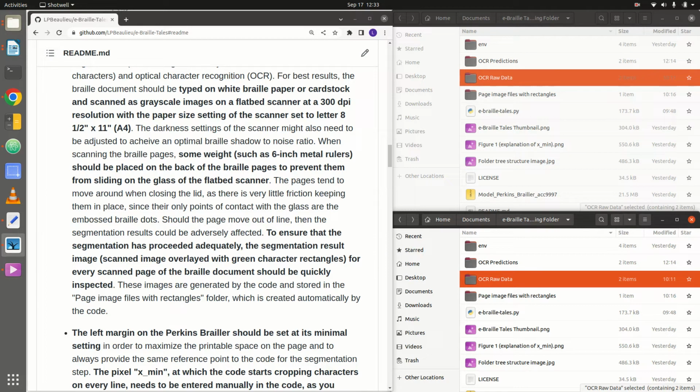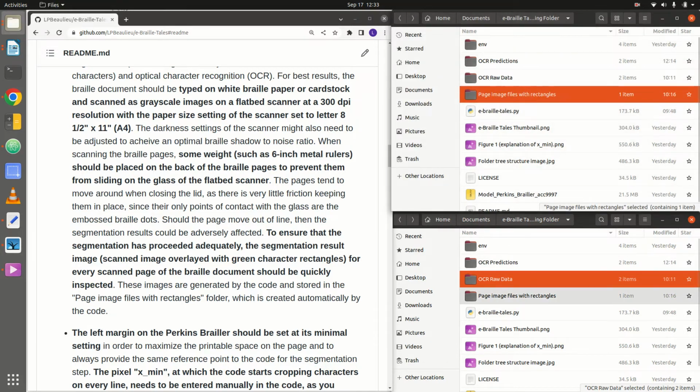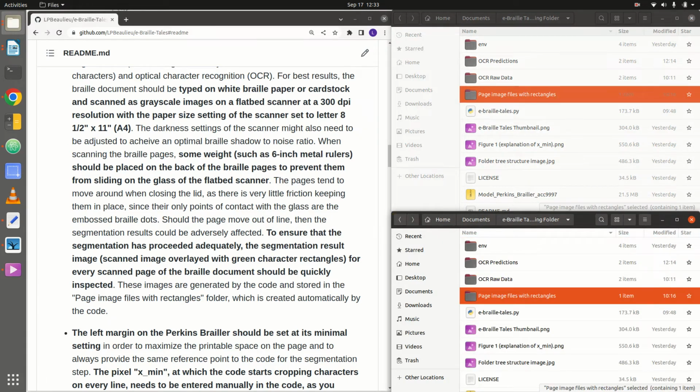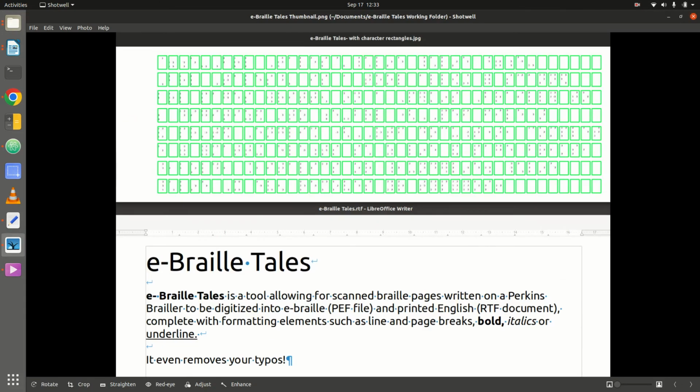To ensure that the segmentation has proceeded adequately, the segmentation result image, scanned image overlaid with green character rectangles, for every scanned page of the Braille document should be quickly inspected. These images are generated by the code and stored in the page image files with rectangles folder, which is created automatically by the code. The left margin on the Perkins Brailler should be set at its minimal setting in order to maximize the printable space on the page and to always provide the same reference point to the code for the segmentation step.